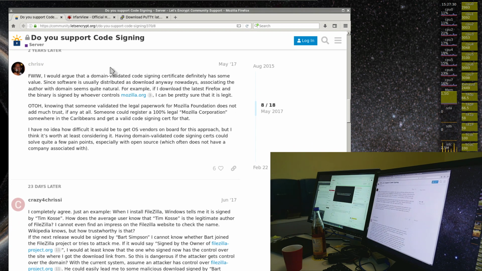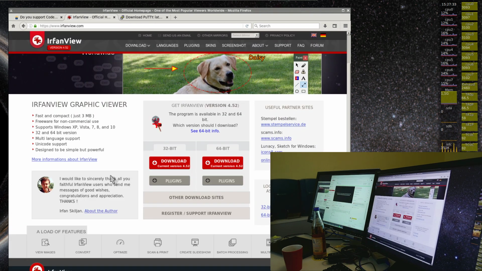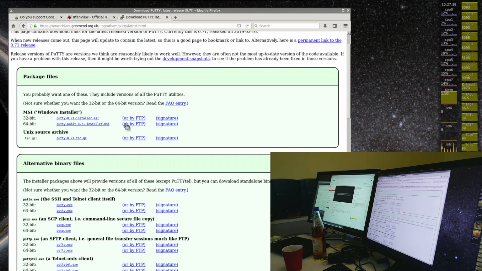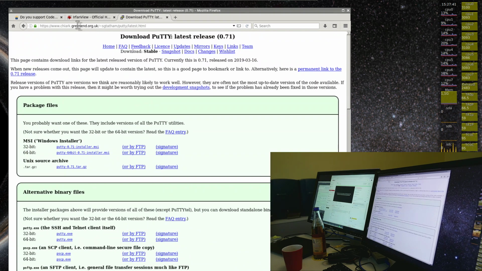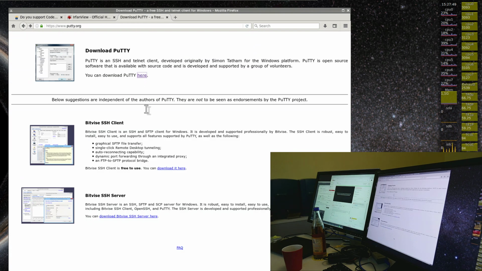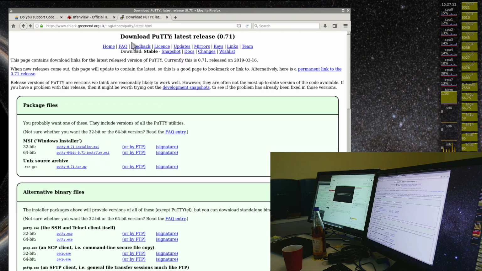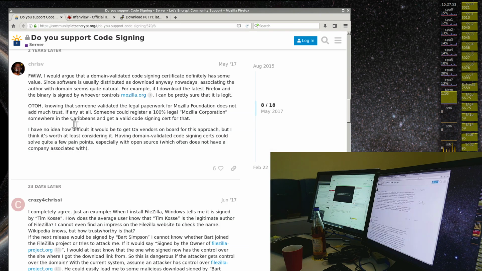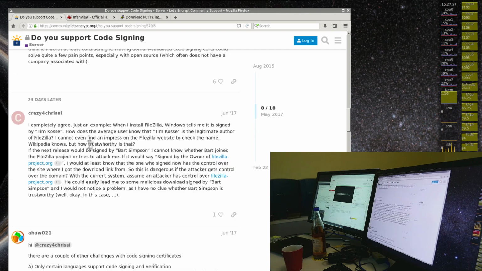Yes, exactly my point. And also, how should I know when I download IrfanView that it is signed by this, or this strange download coming from this site, putty.org? Why is this download not on putty.org? I have no idea. And adding more insult to injury, someone 23 days later on June 17th of whatever year, and I completely agree. Just an example, when I install FileZilla, Windows tells me it is signed by Tim Kosse.